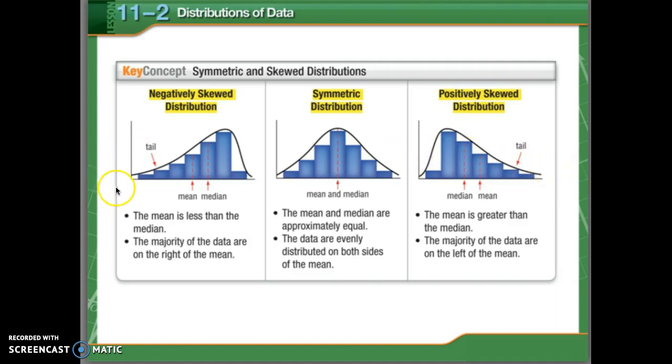You'll notice in these pictures that the mean is closer to the tail than the median. The mean, again, is the average of your data, and the median is the middle number if you arrange all the data items in order and find the middle number. Again, on the positively skewed, the mean is closer to the tail than the median is. And for a symmetric distribution, the mean and the median are identical, and they're right down the center.